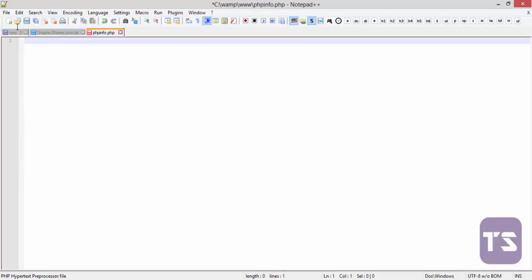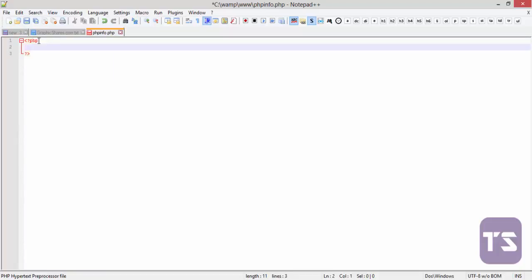Now all PHP code has a beginning and an ending tag. I'll just call that a tag, and it goes with the less than question mark, PHP, and the question mark greater than. This is the opening tag right here, while this is the closing tag. Any PHP code that you are writing goes in between this and this right here, else the server would not recognize it as PHP code.